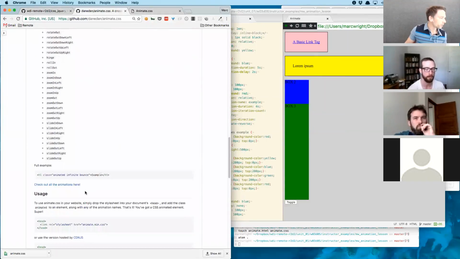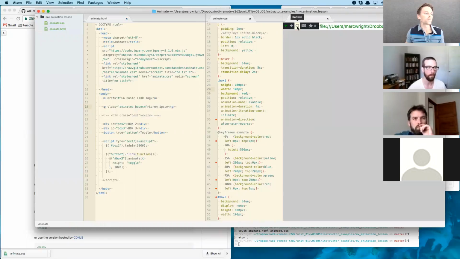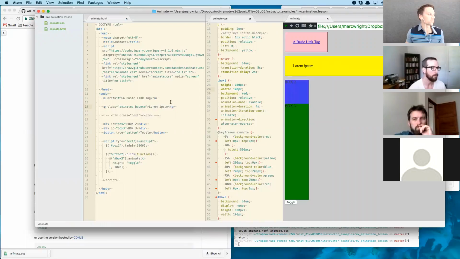Let me try a different one. And here's an example of how it works. Let me try bounce. Maybe rubber band because it takes up the entire width. Let's see if that'll work for us. That's not working either. Crap, I wanted my GitHub hack to work.